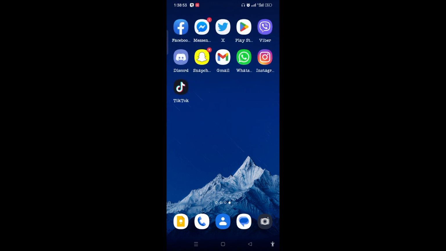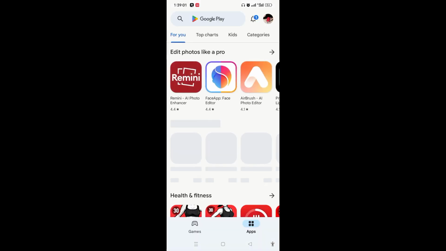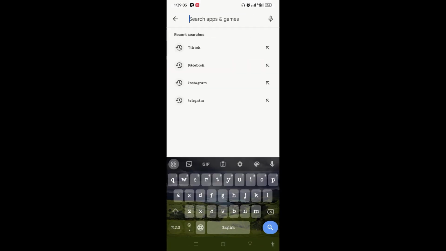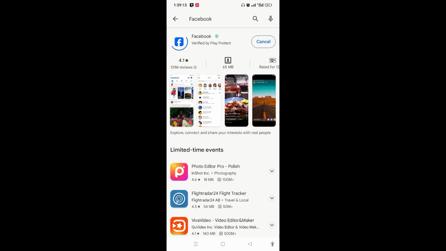So for that, first of all, you need to go to the Play Store and on the top you can see the search bar. Tap in it and search for Facebook. If you see any update option, then you need to tap on the update and update the Facebook app so that you can enjoy the new features of the Facebook.